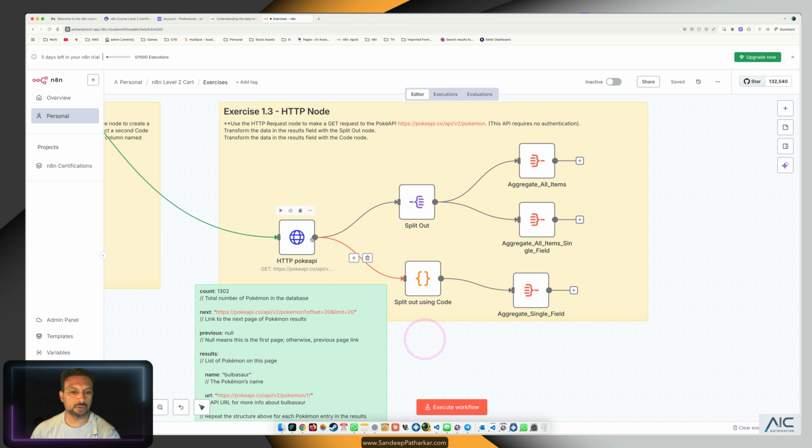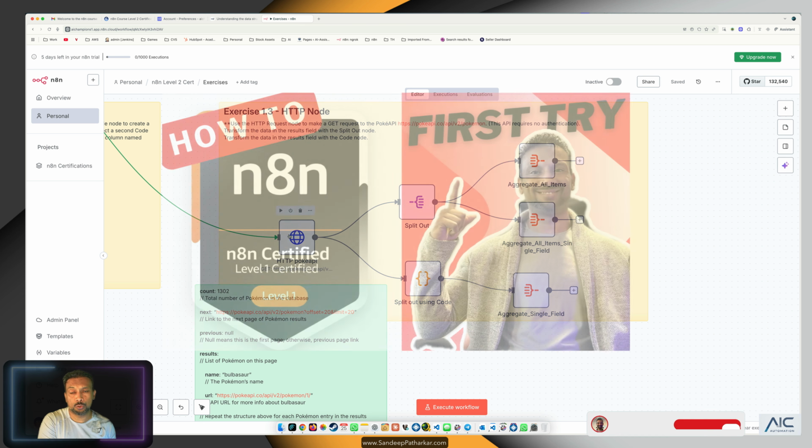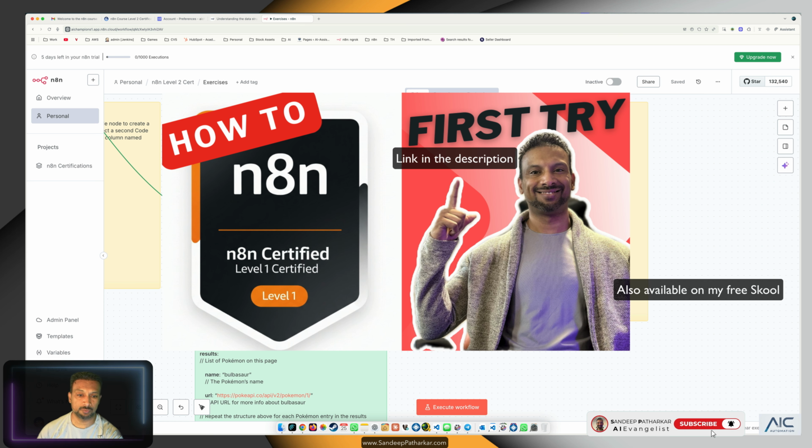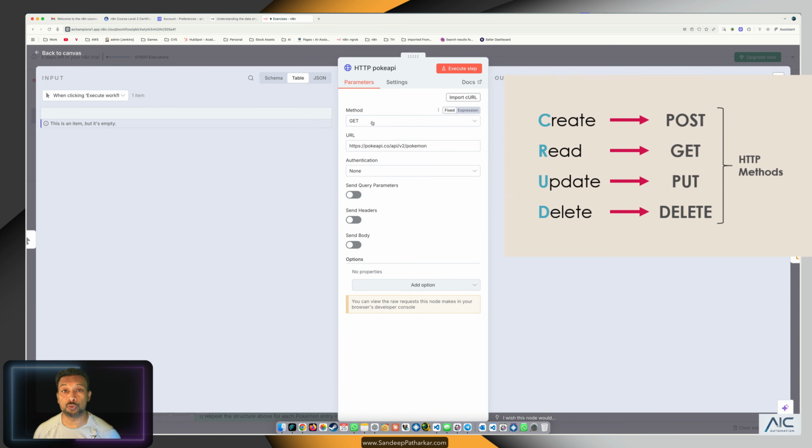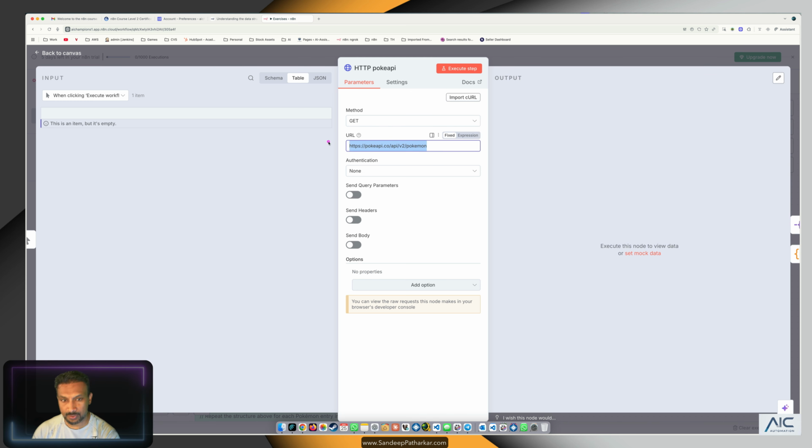All right. The first node is an HTTP node. HTTP node we covered in our previous course. If you don't know, please go back and refer to that. What are we doing? We're using a get method. Get is read, if you remember. And this is the URL from where we are getting the data.